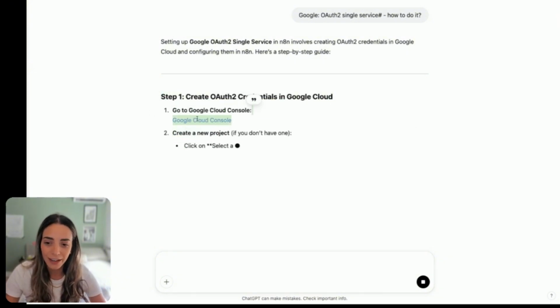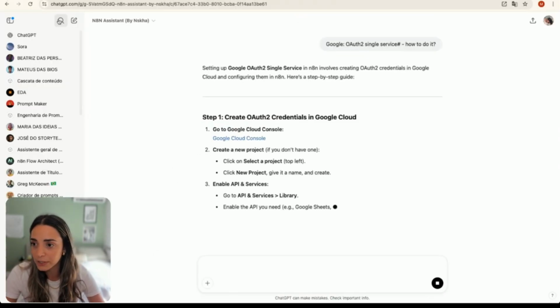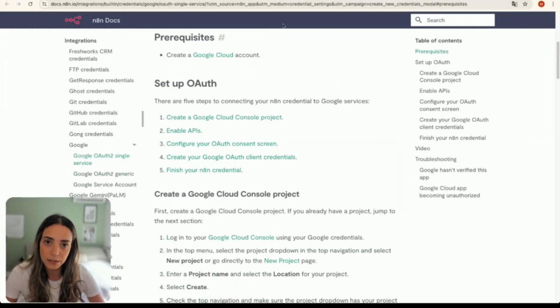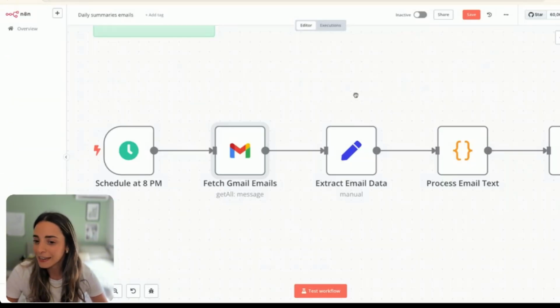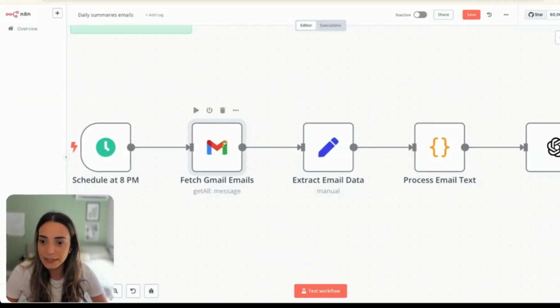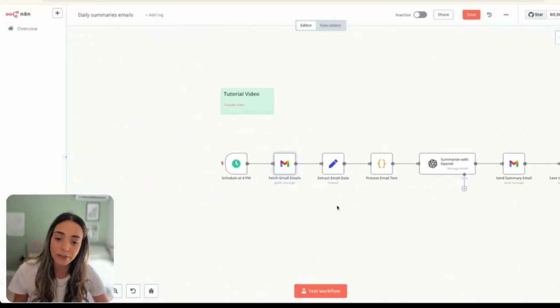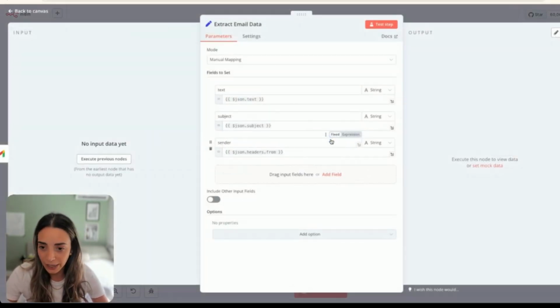So yeah, there you go. And they can also sometimes send links and stuff. So yes, you're good to use AI as well for that. But if you follow this, you'll be good to go. Yes, so you have Google set up as well, and you create your app, and then you have this node, and then you have the extract email data. So we have this one to exactly extract the email data.